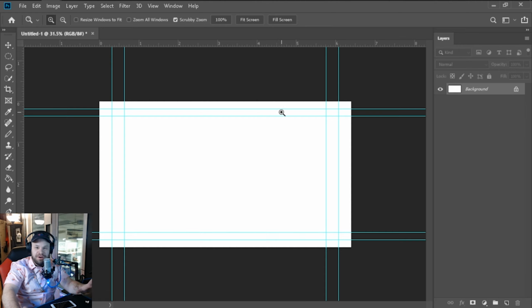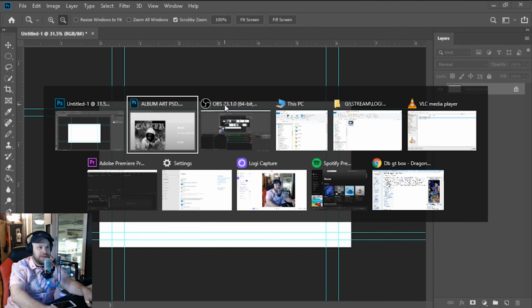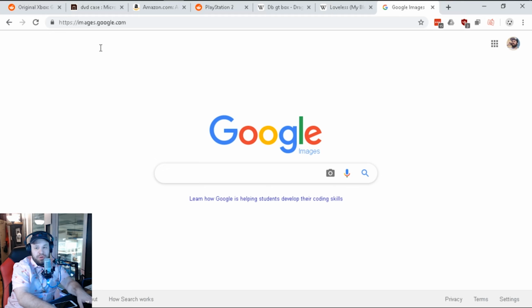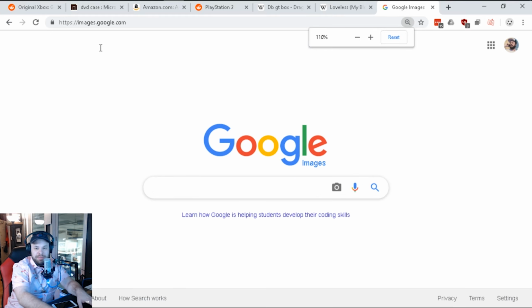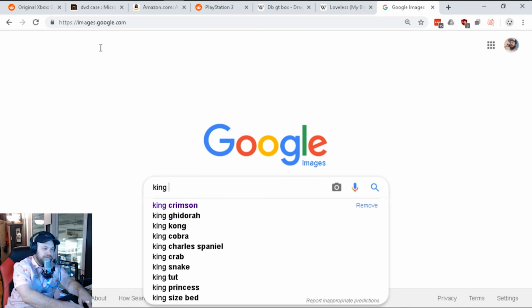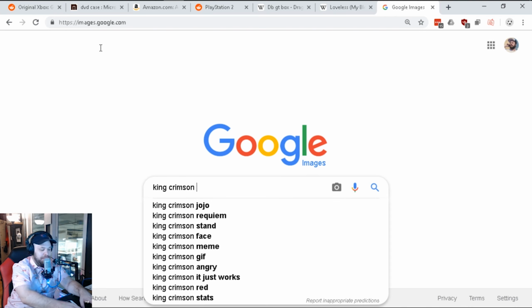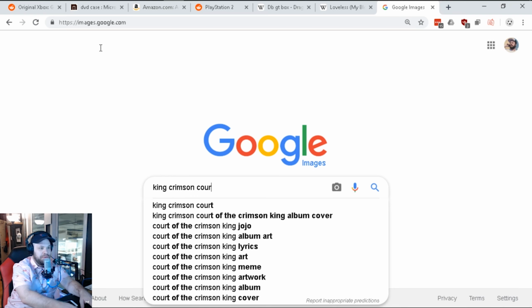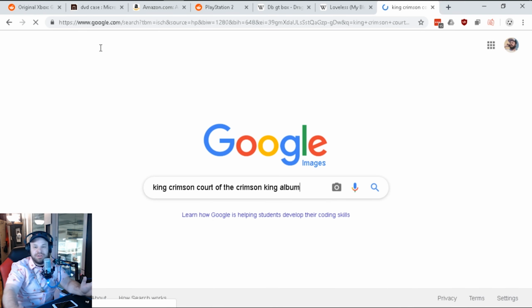So we have our starting canvas, and what we're going to do is go get our album art. This can be 1080 by 1080. That's usually what an album art resolution is. That's a square. I think that's what Spotify and Instagram prefer for their square artwork. For the purposes of this tutorial, however, we're going to bump on over to Google Images and just grab something that's already a square that I like. Just for fun, we're going to grab King Crimson's album, Court of the Crimson King. Because it's a cool album cover.